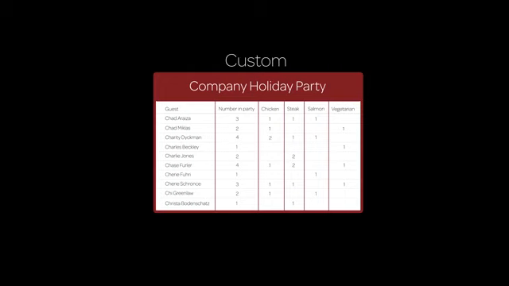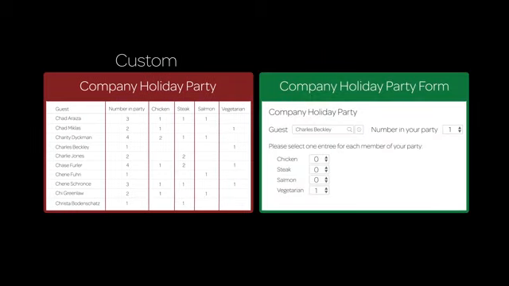Tables that are created by system administrators and do not exist in the base system are custom tables. Here's a table our system administrator created to track employee guests, the number of people in their party, and their menu choices for the upcoming holiday party. And here's the form designed to collect and view the information.